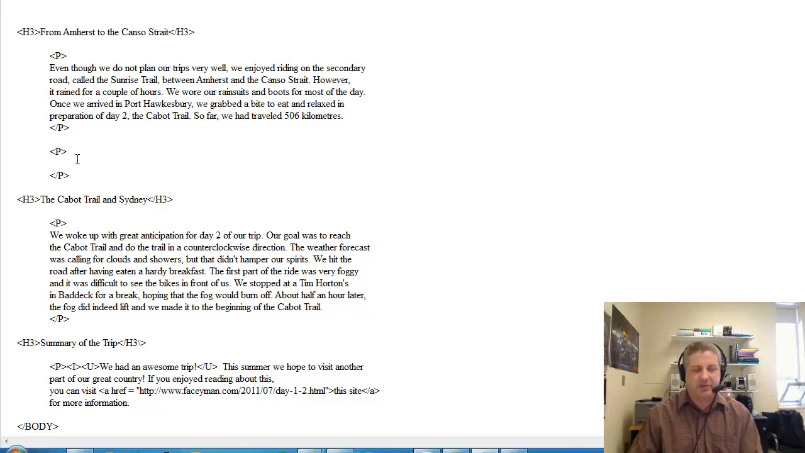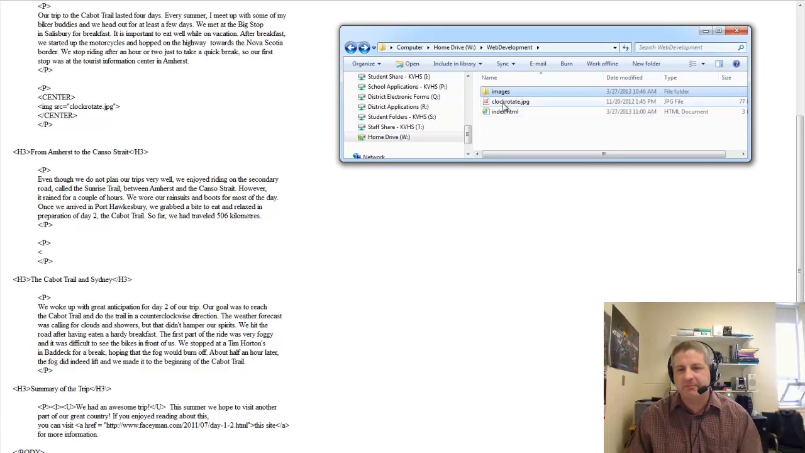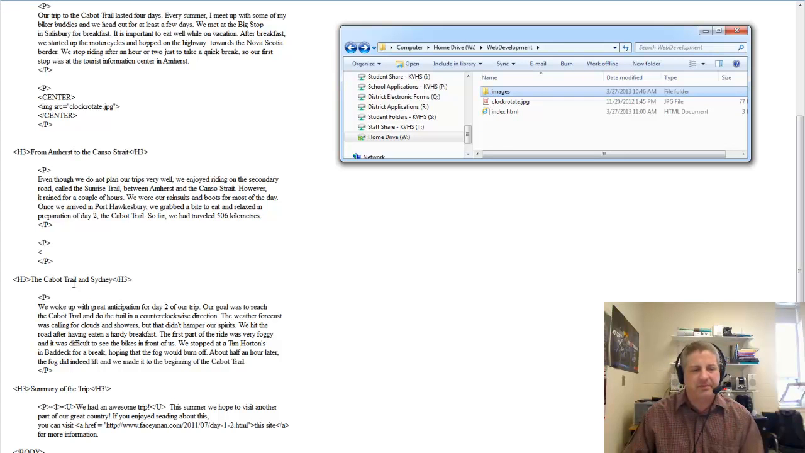I'm going to throw in that image. Now remember that the boat file is in a subfolder to index.html. So if I just type it in like I did here, it's not going to find it. It's empty. It's not there. Boat's not there. So I need to tell it to go to images, which is to go down one level. Okay? And this is how that works.